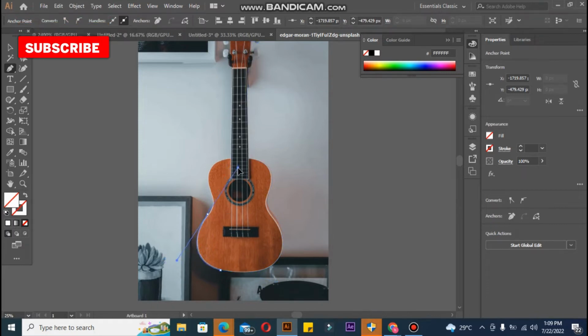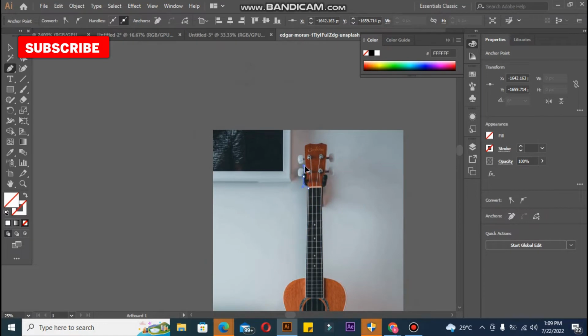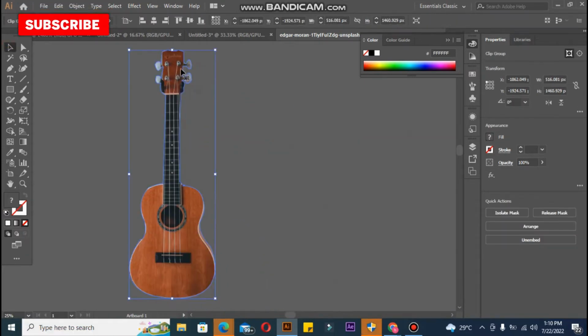If you don't know, don't worry, I will make a video on that as well in the future. Okay, like this, it's almost done. It's quite easy, we just have to follow the corners of this guitar and then just drag it like this. You can see it's almost done. And then just click on the first anchor point like this. It's done. Then select both the options and make a clipping mask like this, and then copy this picture.